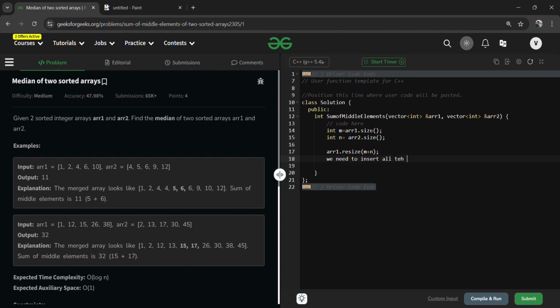Once we have created an array with the increased size, now we need to insert all the elements of array2 inside array1. For doing this, we have to traverse it and take all the values of array2 inside array1. So here I can say int i is equal to 0 and i is less than array2's size, and then i plus plus, then we need to take inside array1, and by what position, or we can say by what index.